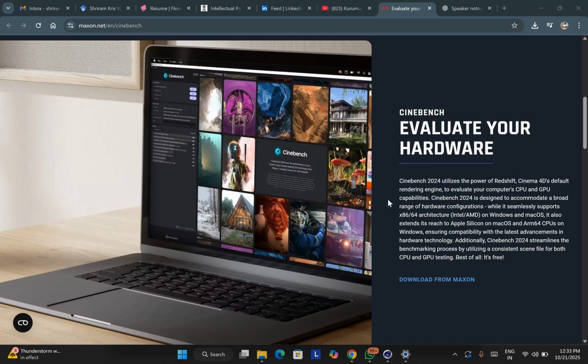Hello everyone. Today we are going to explore how to benchmark your device performance using Cinebench 2024. It is one of the most used industry standard tools for CPU and GPU benchmarking. It uses real 3D rendering workloads from Maxon Cinema 4D and Redshift, making the results highly realistic and comparable.